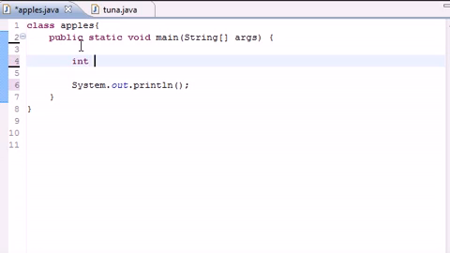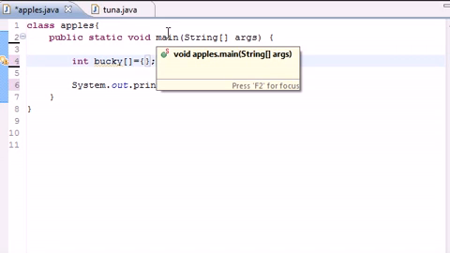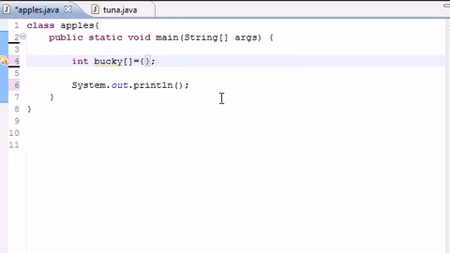Go ahead and type what type of array you want, Bucky, and again don't forget the square brackets so it knows we're working with an array. But instead of typing new int 10, what you can do is just simply add those little curly brackets and go ahead and begin typing numbers in here: 2, 4, 5, 7, 9.